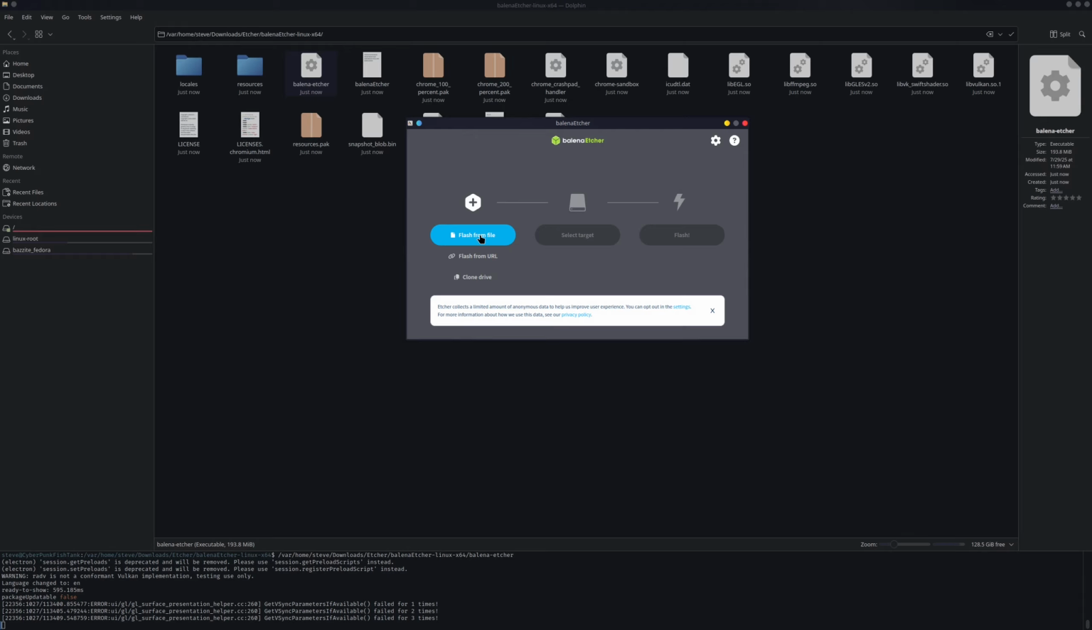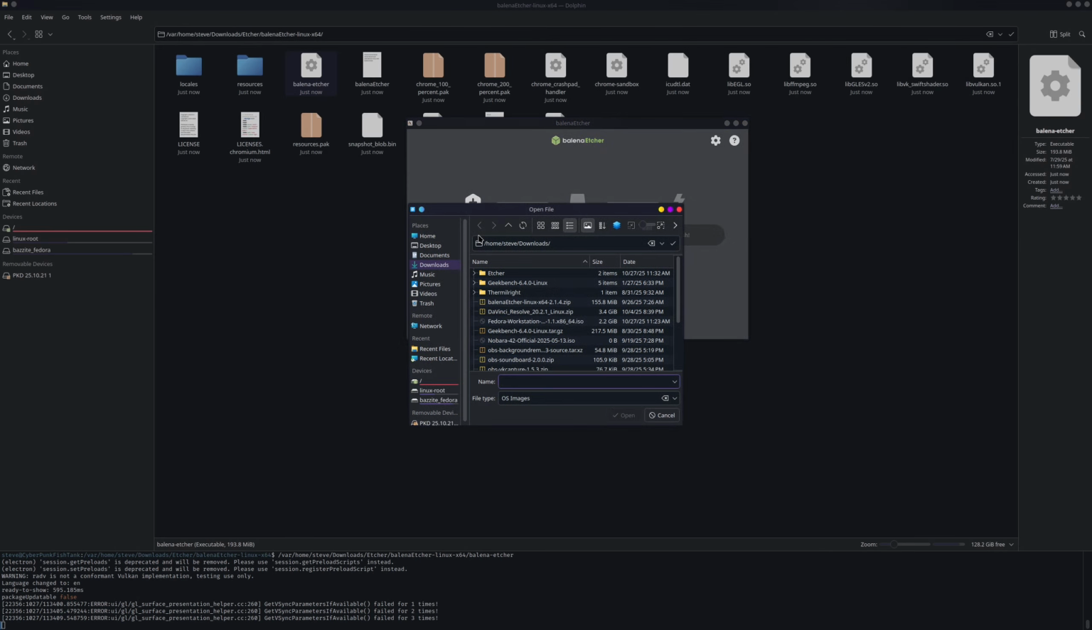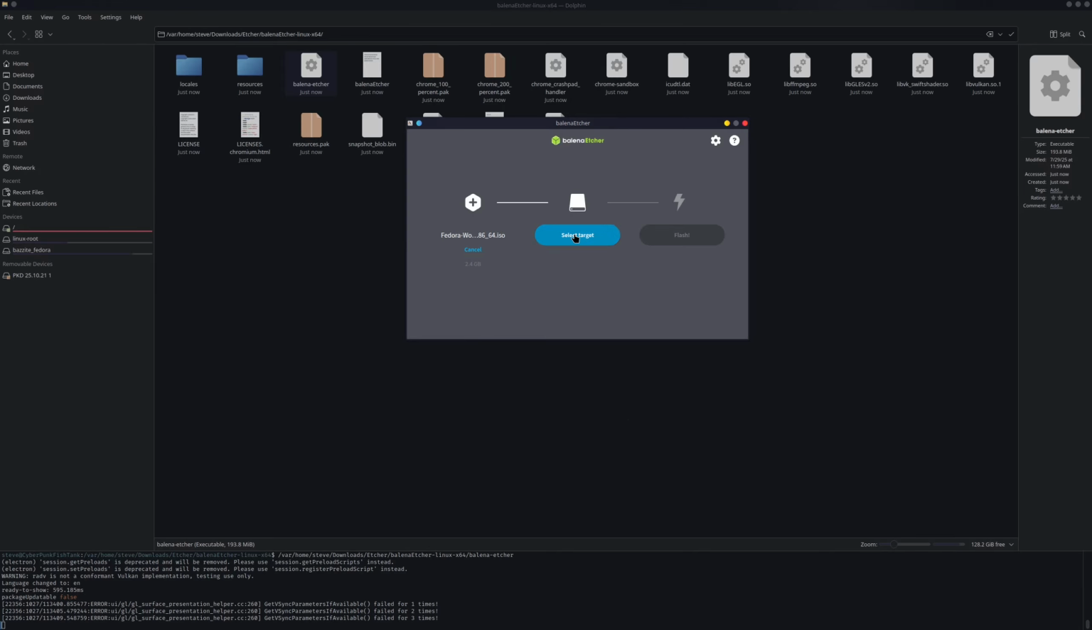So, just to make sure this does work, you want to click on Flash from File. You want to find your ISO. Fedora Workstation or Nobara if you're into gaming. One right there, it's Nobara. Click on it. On Windows, download stuff too. But find it there, click open, and it'll select target.